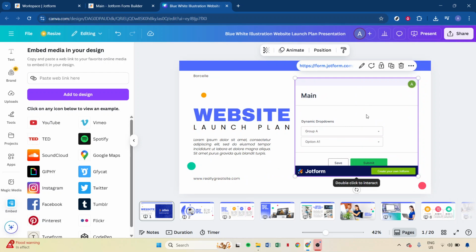Finally, you're ready to publish your Canva website. Simply click on the Publish Website button within Canva, and with that, your Jotform is live, fully functional, and directly usable from within your Canva site. This step marks the culmination of embedding your form and enhancing your site's interactivity.